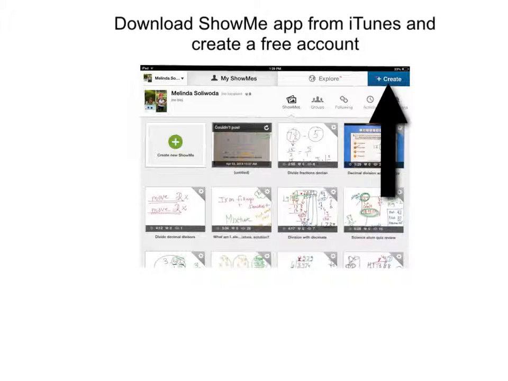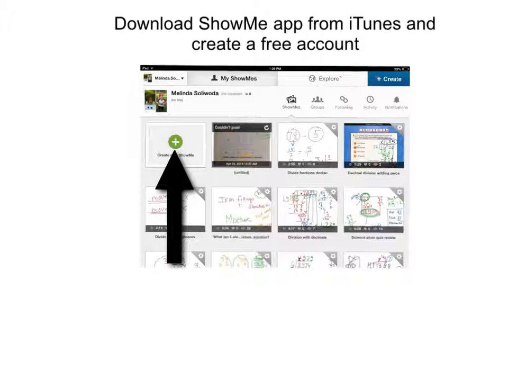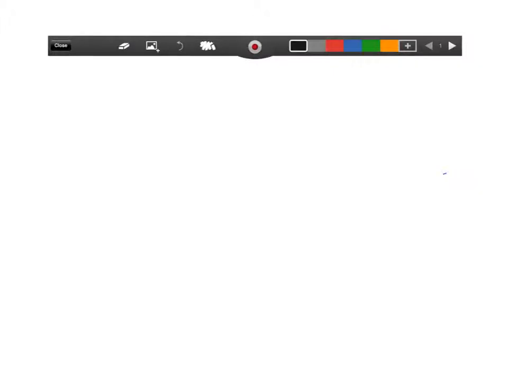If you would rather create your own tutorials, you're going to go ahead and push this create button, or you're going to hit this create button. And now you're ready to begin. This is the screen you're going to see when you push that create button and start your brand new tutorial. This first feature is your record and pause button.